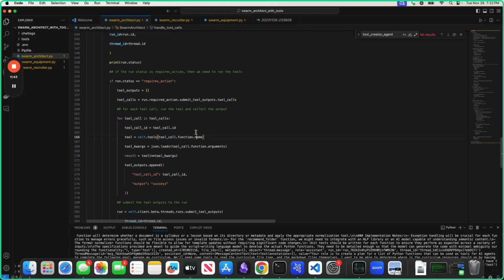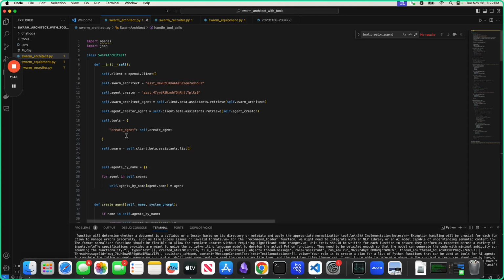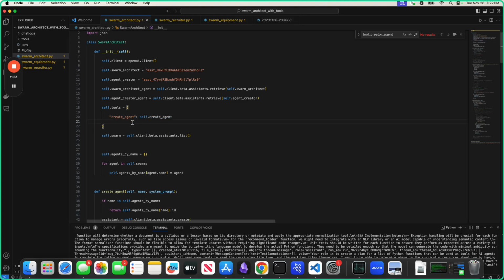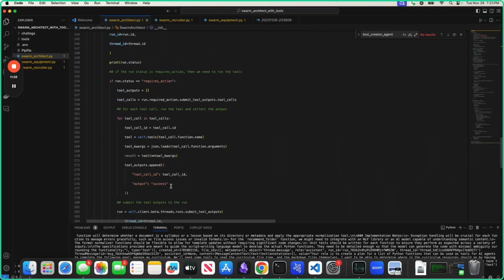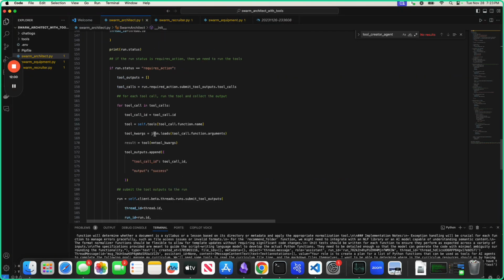So remember how I said tools up here? We want to be able to find the tool by its ID, create agent. We only have one thing in there, so cool. So now down here, we find it, whatever it's called, and there's only one, but that's how you do it when there's 20 or 30 of them. Tool keyword arguments, we pull those out of the tool call.function.arguments, right?